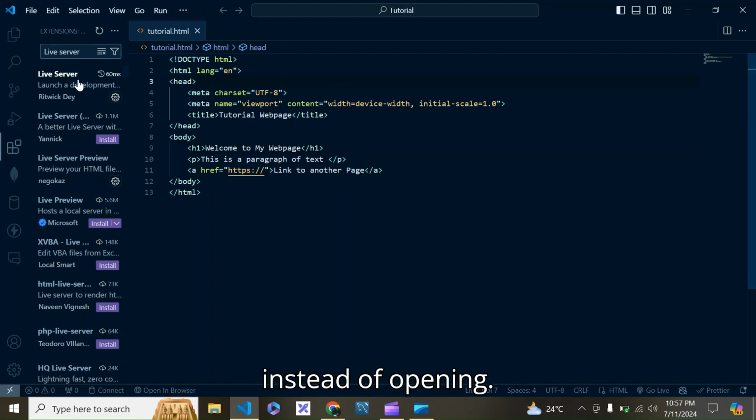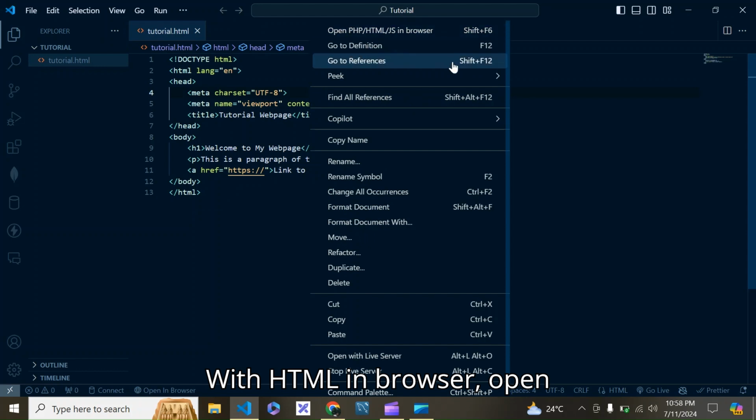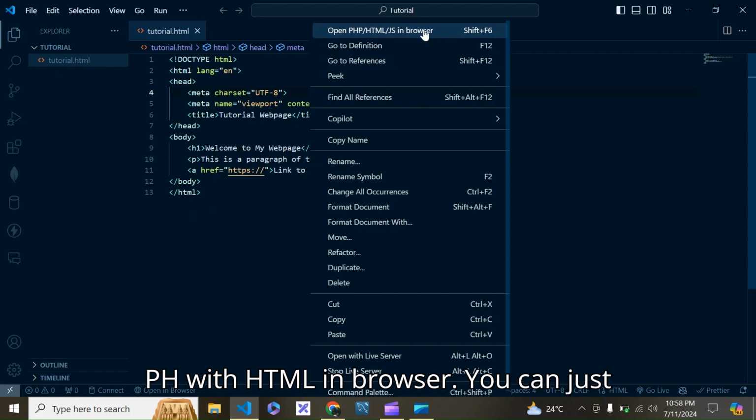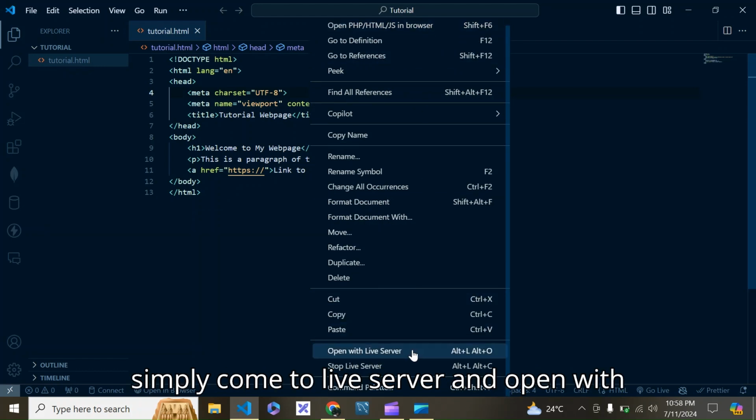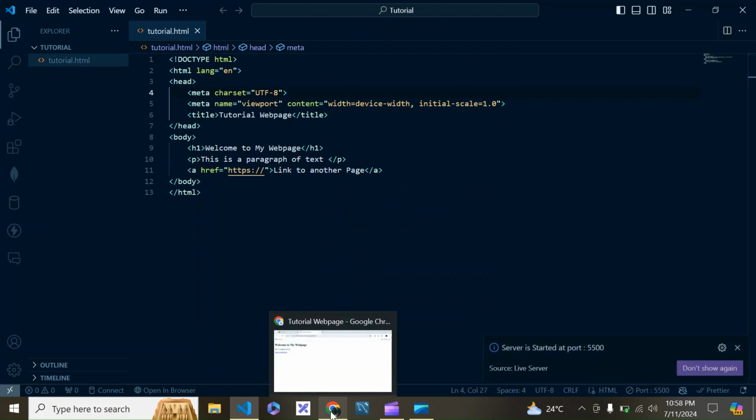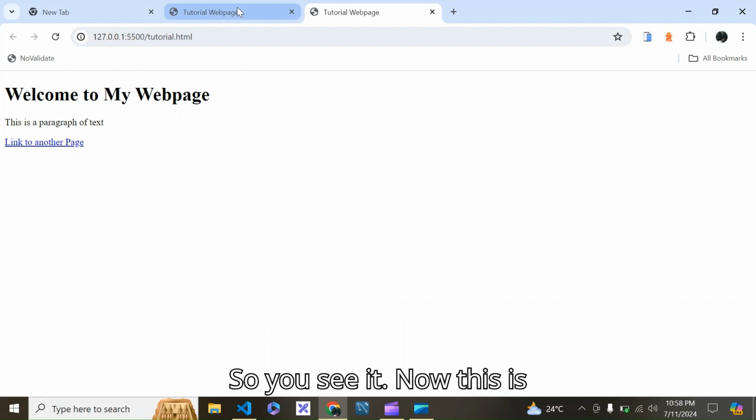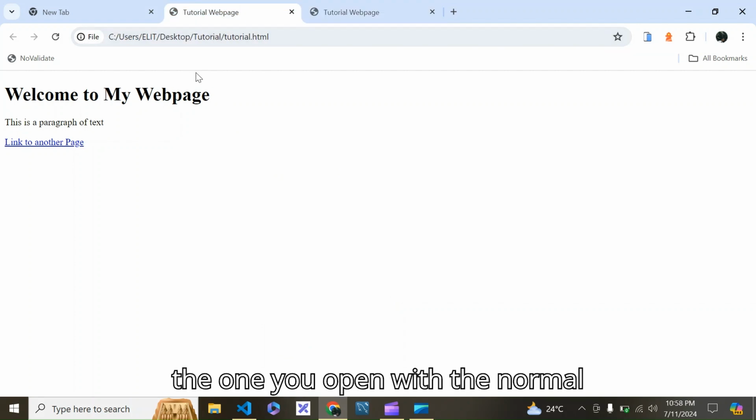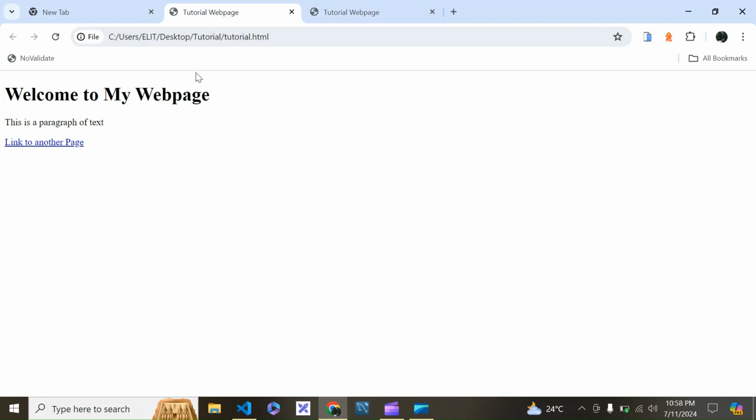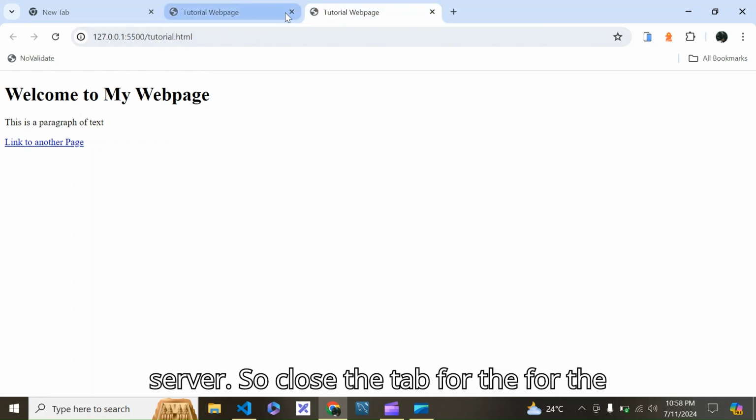So instead of opening HTML in the browser, or opening PHP like HTML in the browser, you can just come to live server and open with live server. So you see it now. This is the one you opened with the normal browser, and this is the one for the live server. So we'll close the tab for the normal browser.